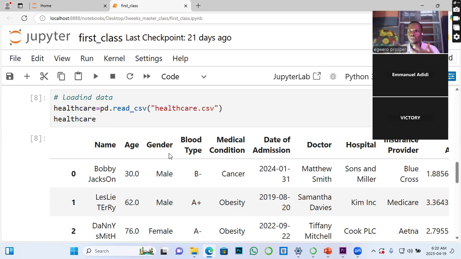Sometimes the number of attributes, headers, and labels you have in your data sets determines the number of insights you can actually derive from the data. So instead of counting manually, name 1, age 2, gender 3, you can simply run the dot shape, and that will tell you how many columns you have in the data frame and how many rows, which are the same thing as the records in your data.